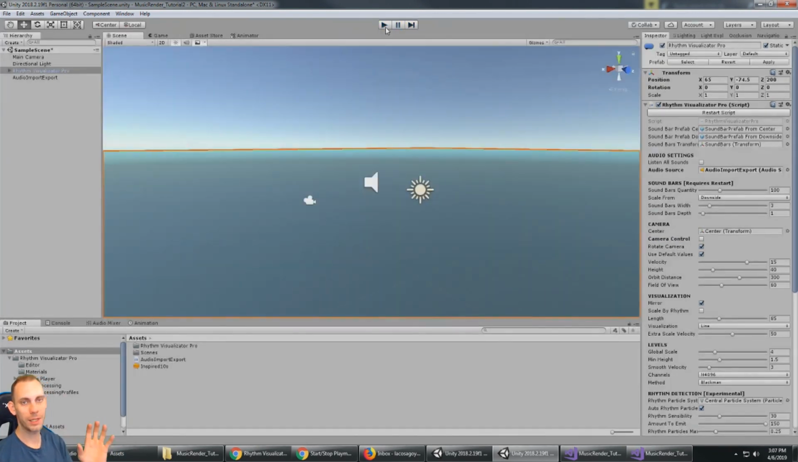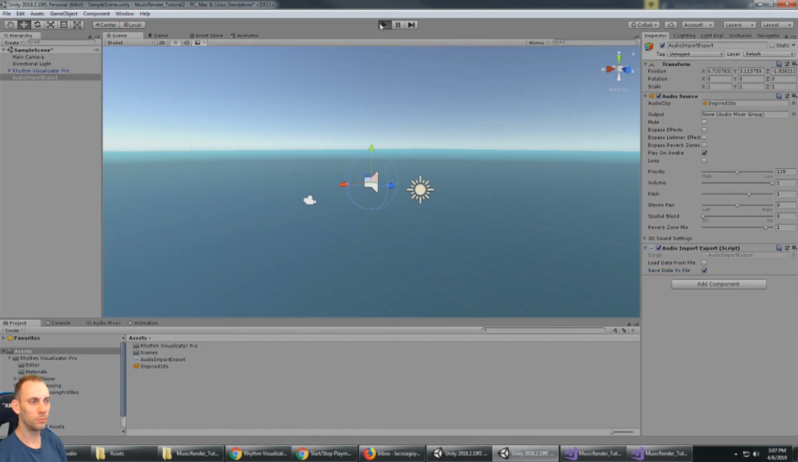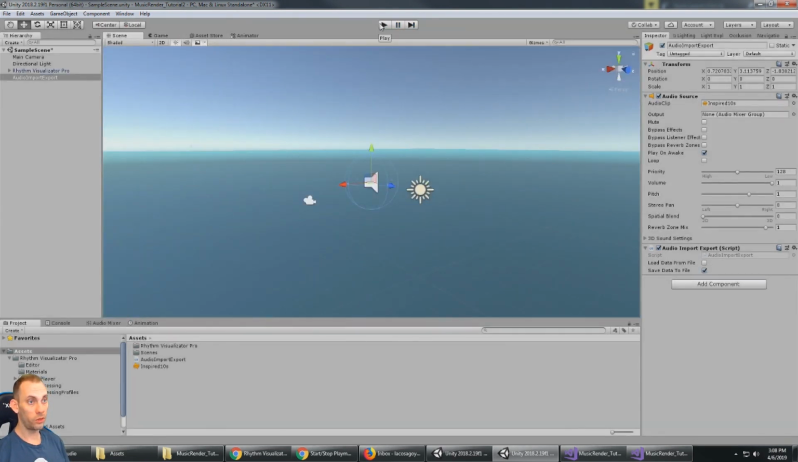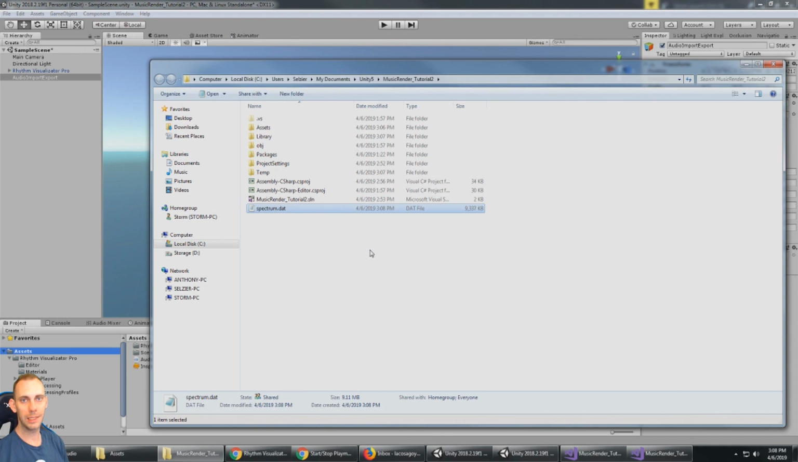All right, so everything's working, and I want to save this spectrum data into the file. So if I say save data to file and I hit play, okay, I think it worked because Unity Editor stopped. So if I right click on assets and show in Explorer, there's the spectrum.dat file, and I see it's 9 megabytes. So that's a pretty big file for 10 seconds of music. It's 1 megabyte per second.